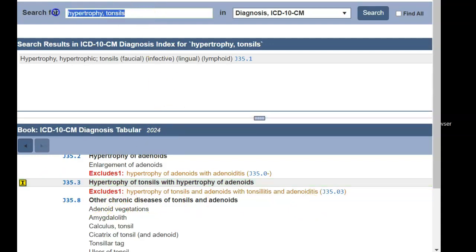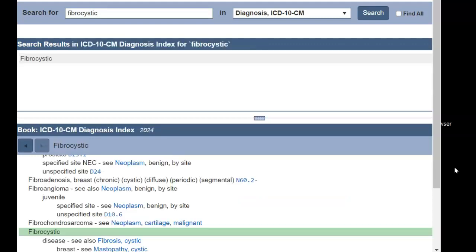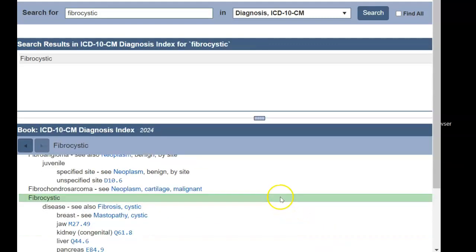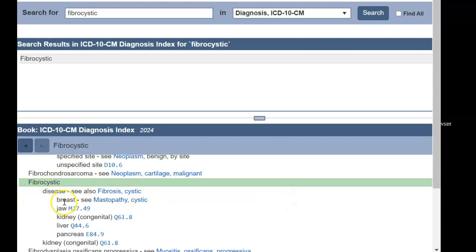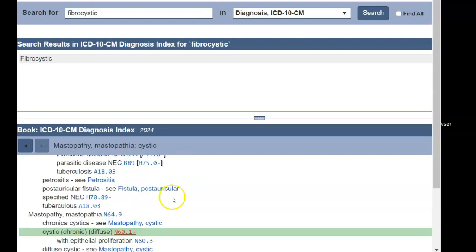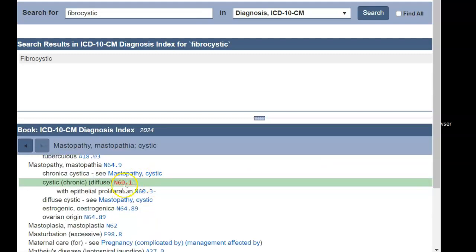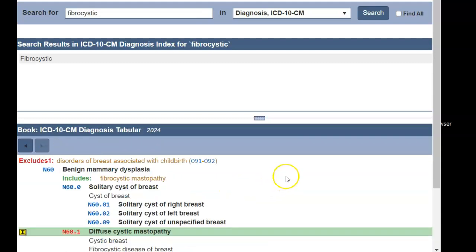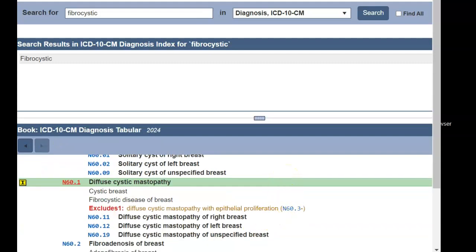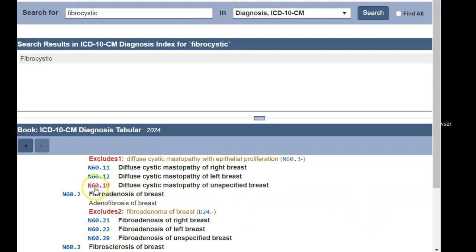So number two is the fibrocystic disease of the breast. I'm just going to start with fibrocystic. Okay, so then we have disease. So if we go down here, breast, and if I click on cystic, that takes me to N60.1. Now I'm going to click on N60.1. All right, and with that, we don't know what breast it is. So we're going to have to go with the unspecified, N60.19.